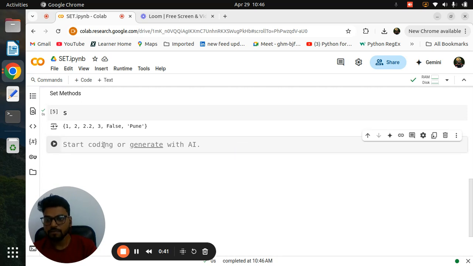For example, if you want to add a single element inside a set, then we have a method called add. Inside add you can write any element you want to add, but try to remember set is unordered, so it will not consider whether it should be added at the first location, the last location, or in the middle. It will be added in any location, because set is totally unordered in nature.